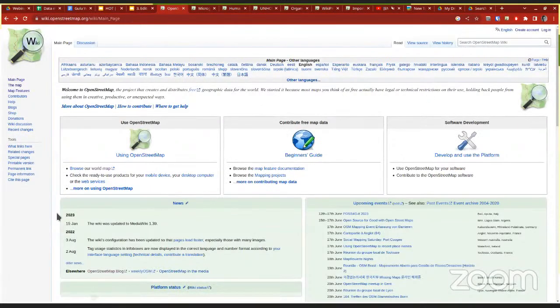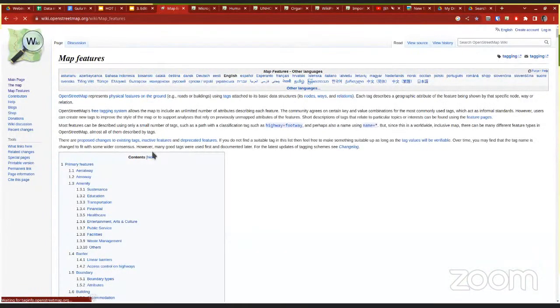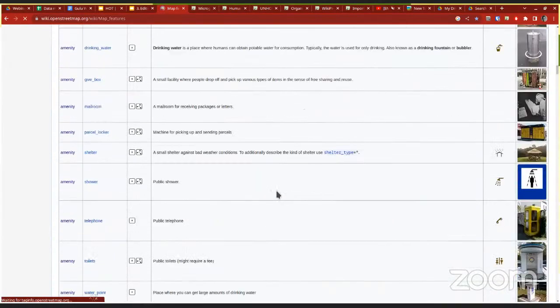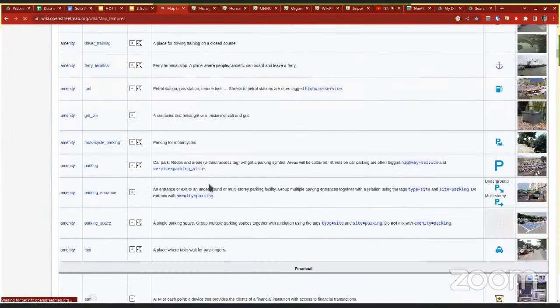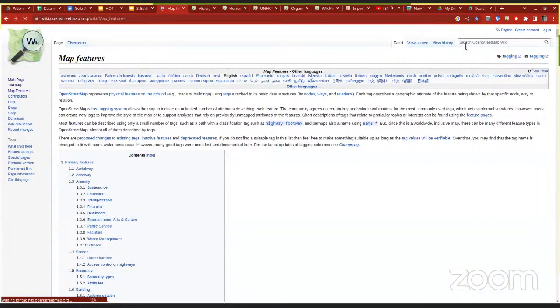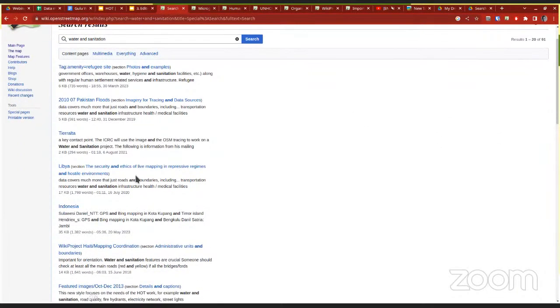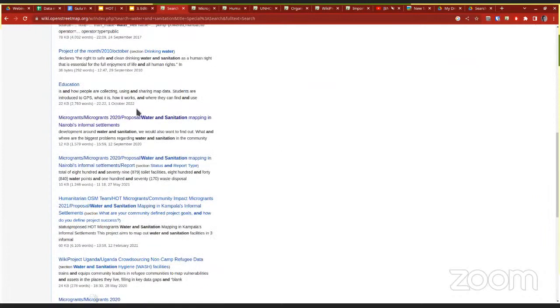One of the other things you can do is search for existing documentation. For example, there is this very important page, which is map features. If you are wondering how a particular feature is tagged on OpenStreetMap, you can always go to the map features page. But people have also documented different projects. If I search for water and sanitation, I can see some projects that have been documented on the wiki around that topic. Several results have come up.